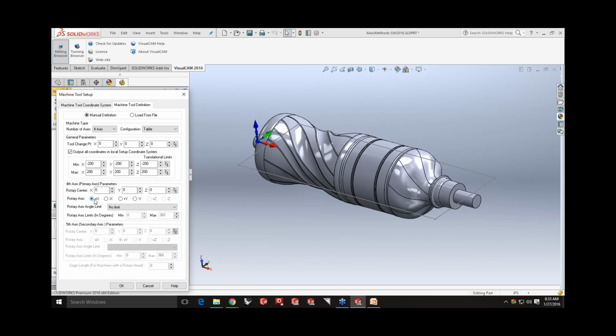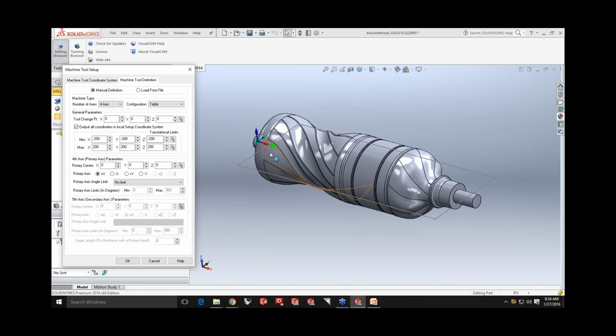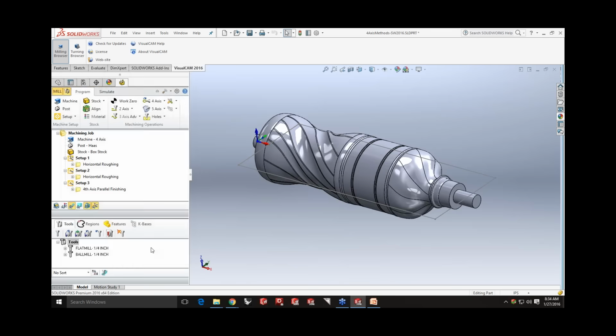Now, this could be either on the x-axis. You'll notice that when the rotation axis is selected, a green arrow appears indicating the direction of your rotational axis. This could be either plus or minus x, or it could be oriented along plus or minus y. So in the 4-axis methods, your tool remains normal to your rotational axis. Once you define the machine, we would select the configuration as table, which is the most commonly used configuration for 4-axis. Once you establish your machine, you'll notice that the machine type is automatically updated.